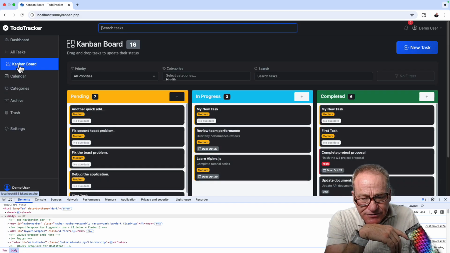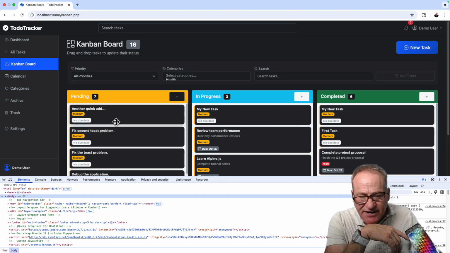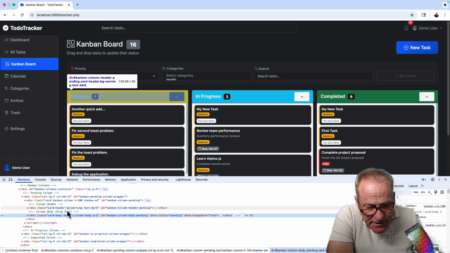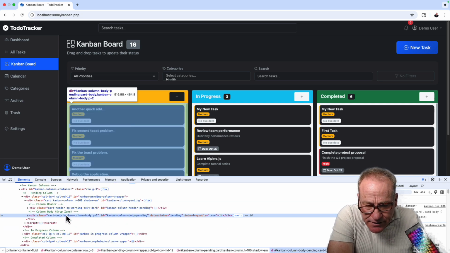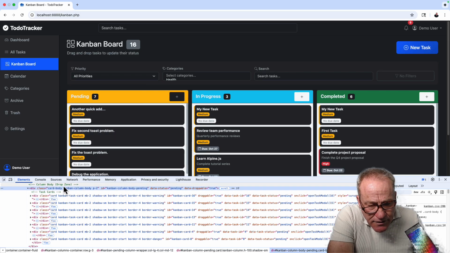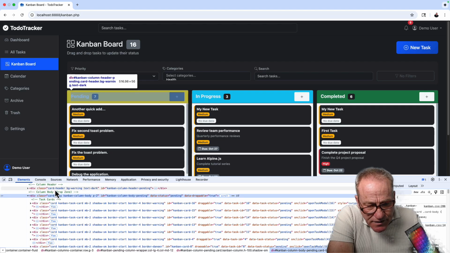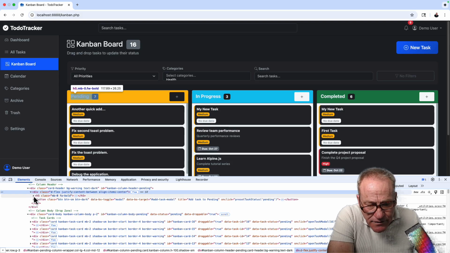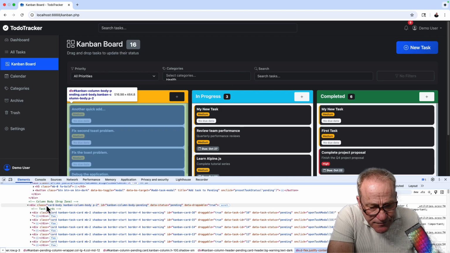Okay, so we're gonna go to Kanban board. Again, this is easier for us just to find it ourselves and put it in than it is to ask Claude to find it. So we're going to go inspect, card body, drop zone. Okay, so the card header is good, or is it? That's the H5. That's the button. This is our drop zone.